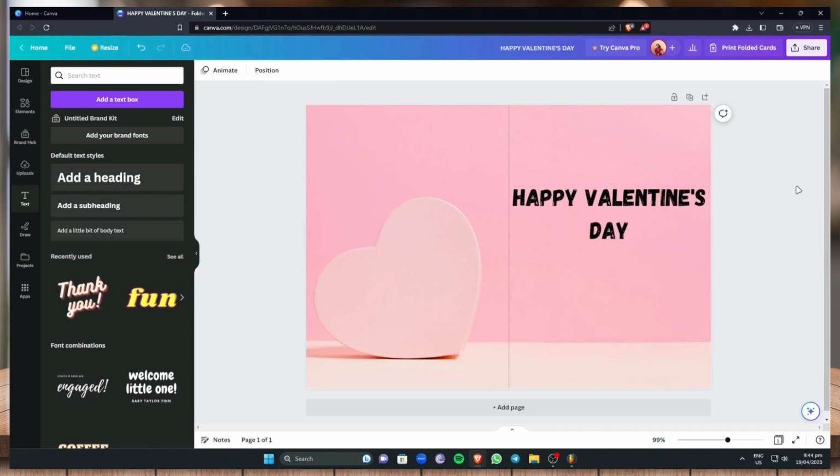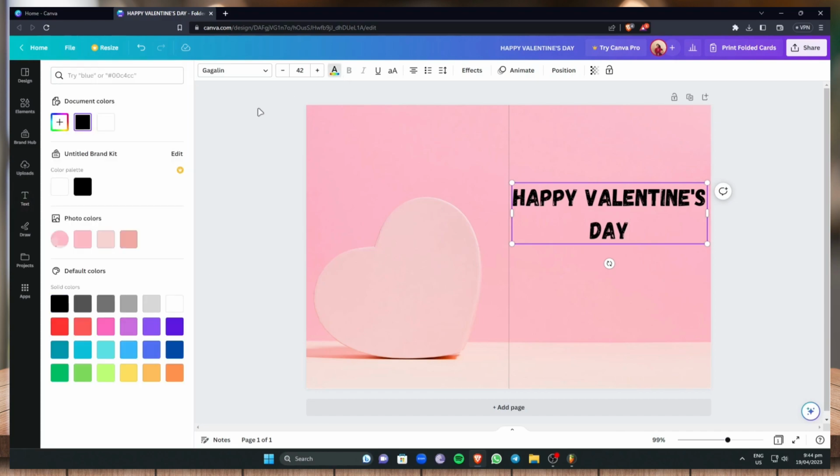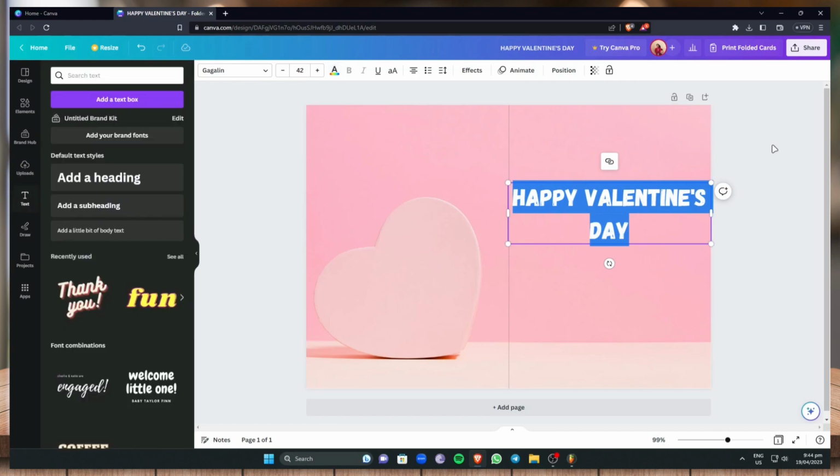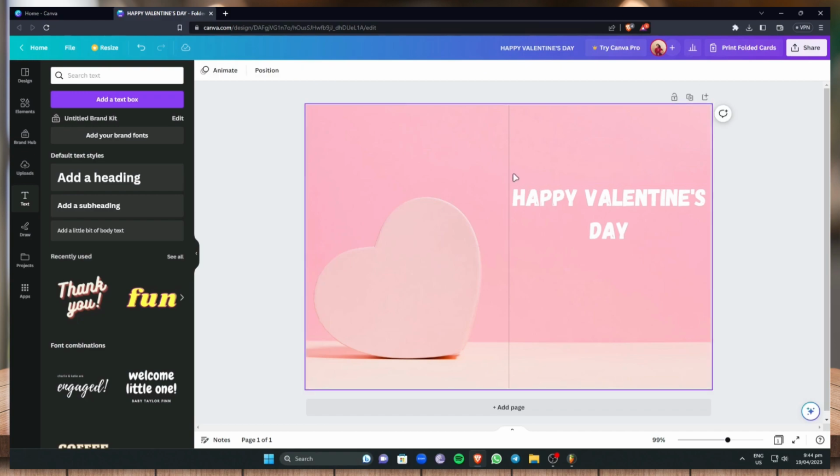Now if I want to change the color, I'm just gonna click right here. This is the text color option, and you can choose any color that you want that will fit into your card. So I'm just gonna choose the white color. Let's see if it fits. Perfect, that is good.